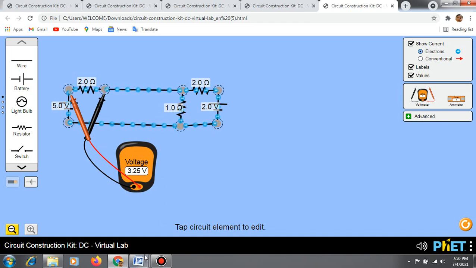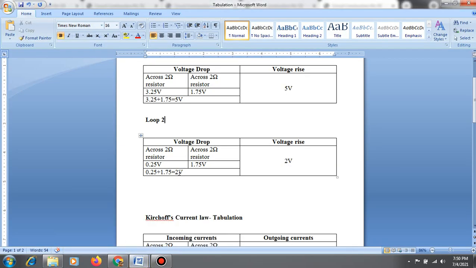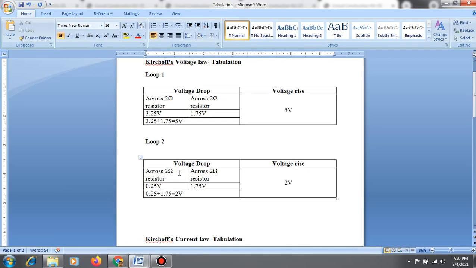So in your note you have to mark the tabulation as, for the loop 1, in order to prove the Kirchhoff's voltage law, you have to draw the tabulation like this. So the voltage drop across the 2 ohm resistor is 3.25 volt. Okay, so just note this value as 3.25 volt. Now we have noted the value as 3.25.